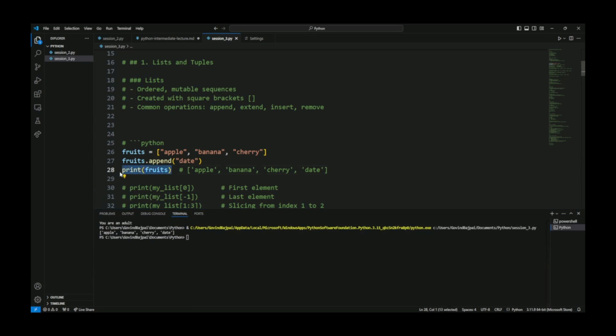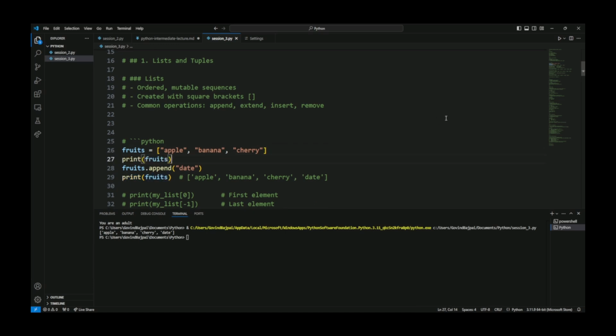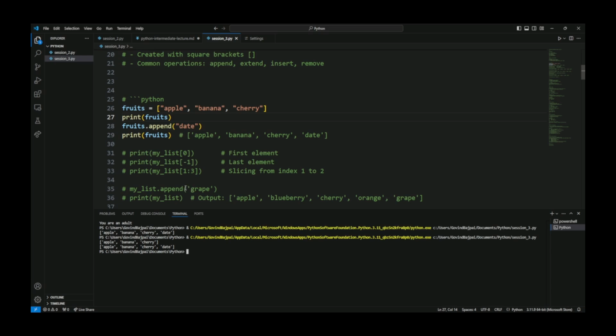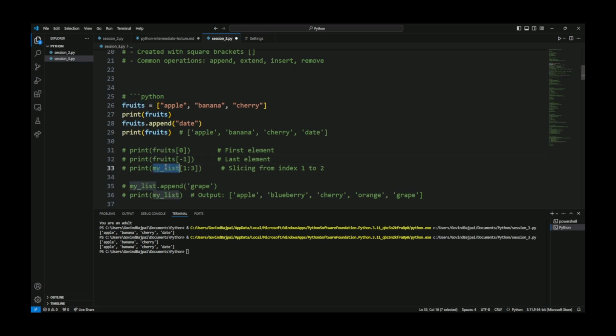And let's say we use this print statement before appending. For the first print, it printed apple, banana, cherry, and then we appended one more element to the fruits list, and then it printed date as well, right? One more thing, let me show you some more elements.